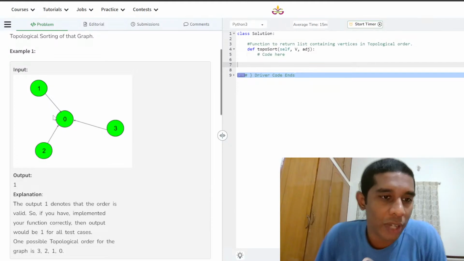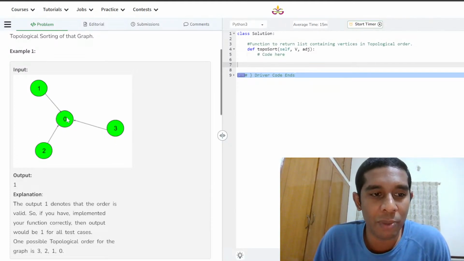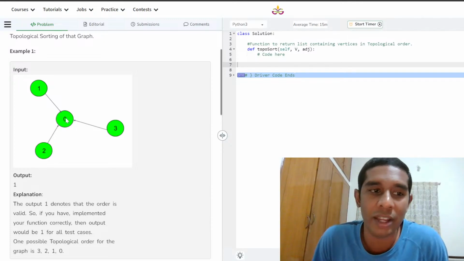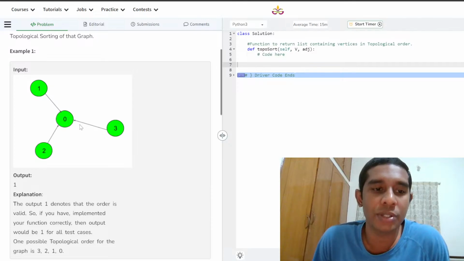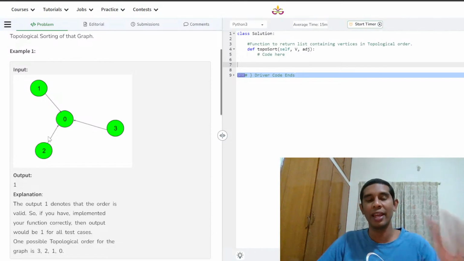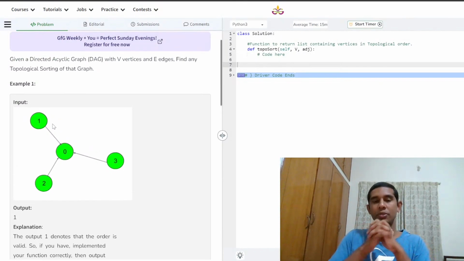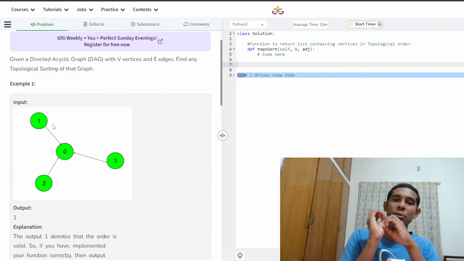For example, if you look at this case here, this edge from 1 to 0 has a direction. It's not undirected. So we have 1 to 0, this edge 3 to 0, and 2 to 0, and clearly there are no cycles inside this graph, so it is a directed acyclic graph. Now, what does a topological sort mean?